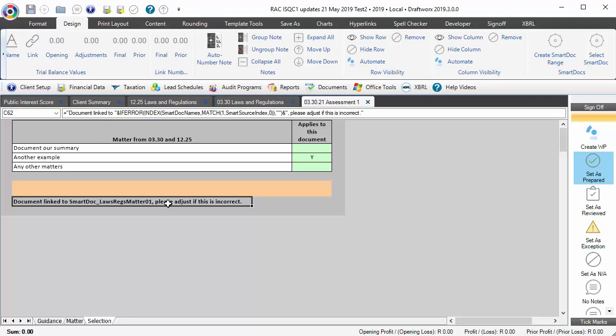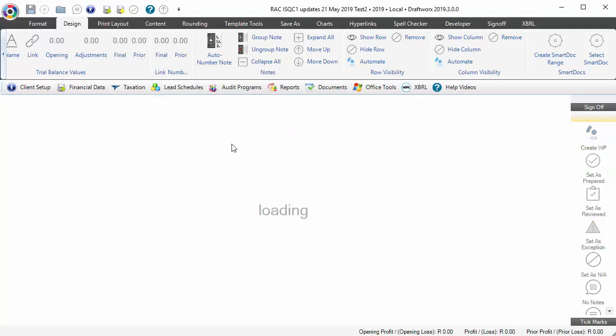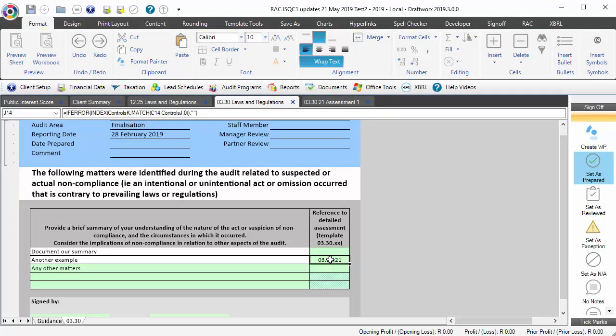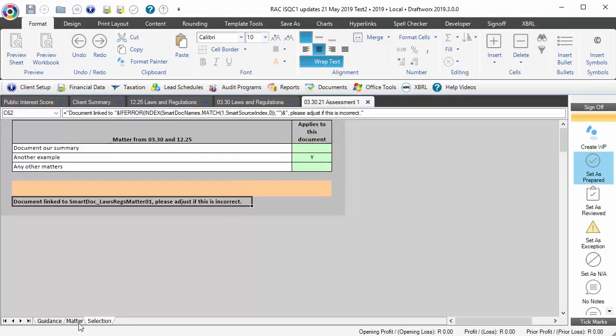What that now does is, if I go back to 0330, it's actually putting a reference in there automatically for me. You can still make a hyperlink if you wish, but the nice thing about this reference is that if I change the document number, it'll automatically update. It's not a hyperlink, but at least it's got the reference and a cross-reference for you to be able to work with. Okay, back to the assessment.